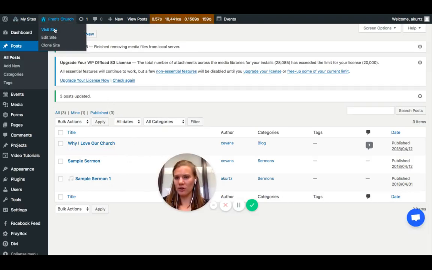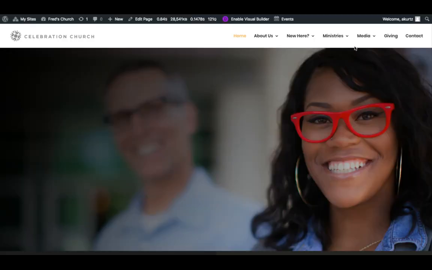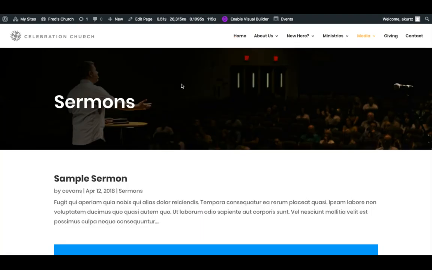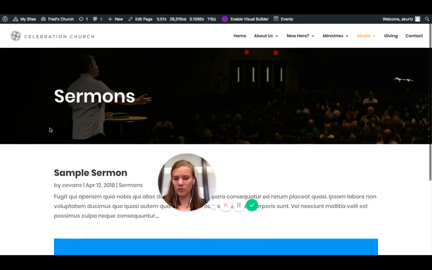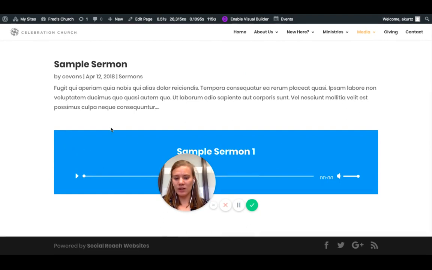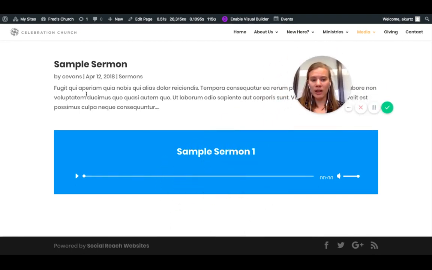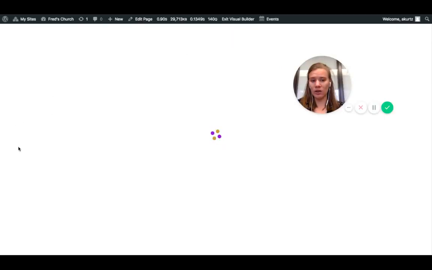So let's go back to that actual page where the blogs live, or the sermons. So if we go back to the sermons, since we've backdated it, you can see that the April 12th date is going to be first, and then this one is going to be second. So they'll categorize themselves in order of when you post them. We can edit how they appear by going to the Visual Builder, and we're going to edit the blog module.